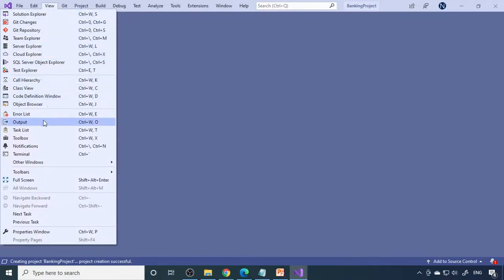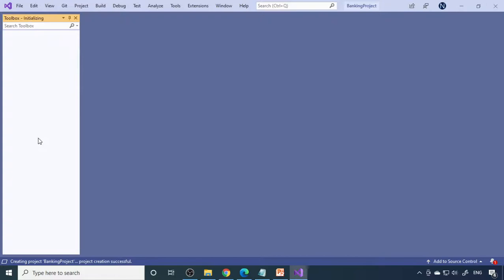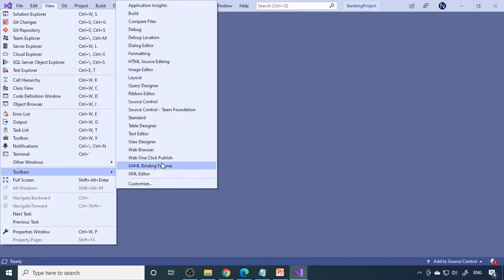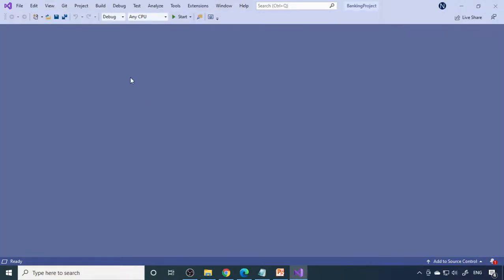Fine. So now we want to get it back one by one. So first we want to get back the toolbar. So therefore we go to toolbars actually. So therefore first you get the toolbars. So we go to toolbars. Here is a standard toolbar. So this is a standard toolbar. So we selected this one.